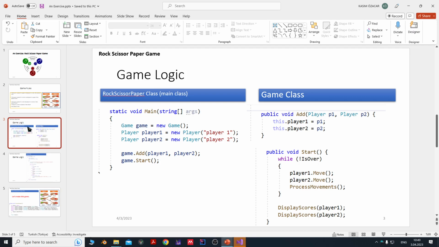So we will have a main class. In this main class, we will create a game. For this, we will need a game class. And then we need to create a game object from the game class. Game is equal to new Game. For this game, we will need to add gamers or players. So game add player 1 and player 2.